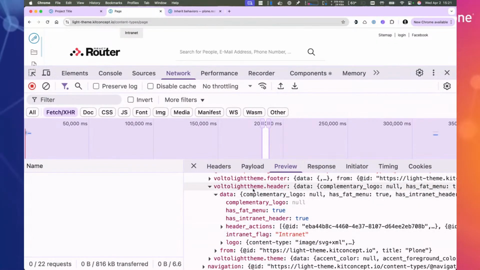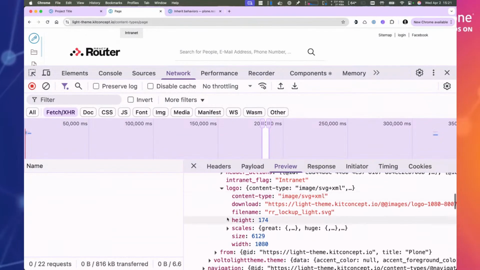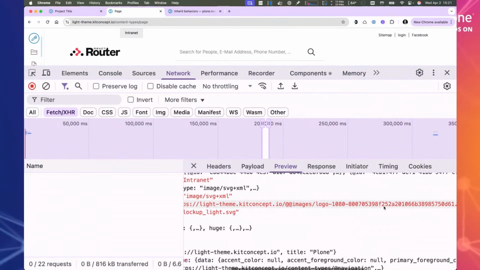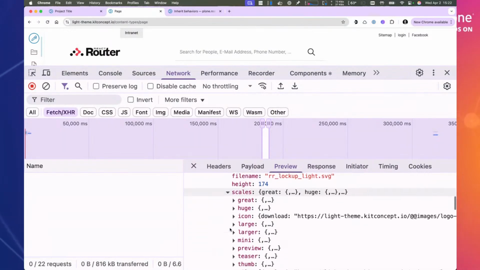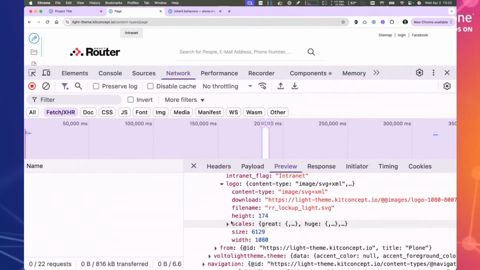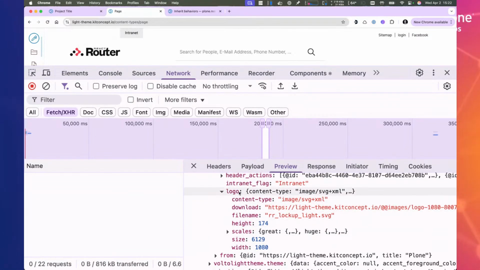So we have the Volto Light Theme header key, we have a data key, and we have all the fields that we saw before. And one of them is the logo, you see? And the logo has the normal serialization for an image, and you can get the actual image that is in here in the download. And if we want, we can also get the scales, because we have that for free, right? And the size and the width. So with this information, we will render the logo appropriately.